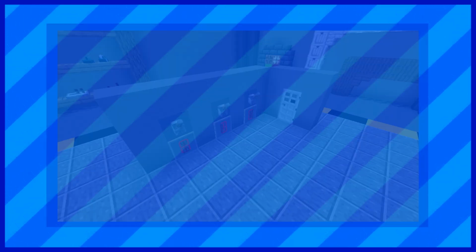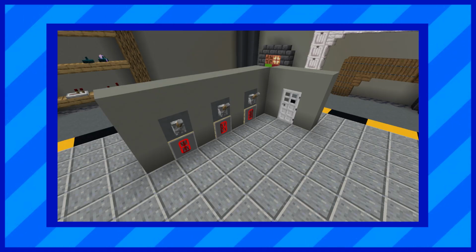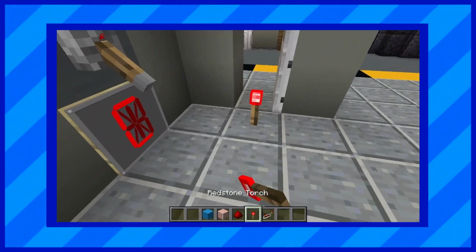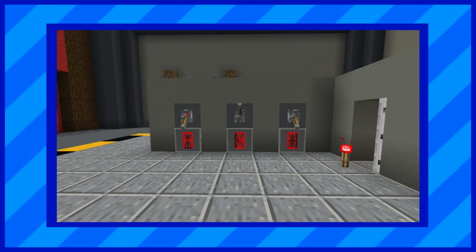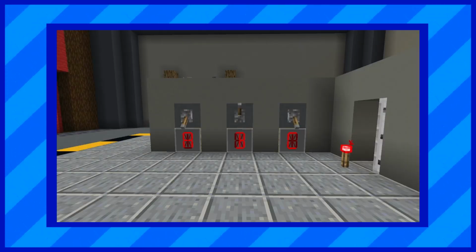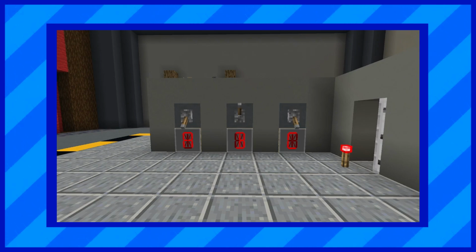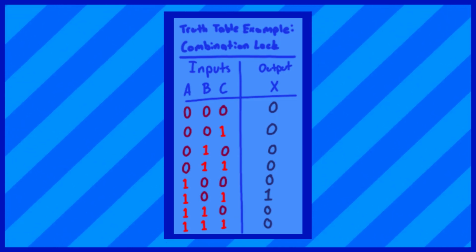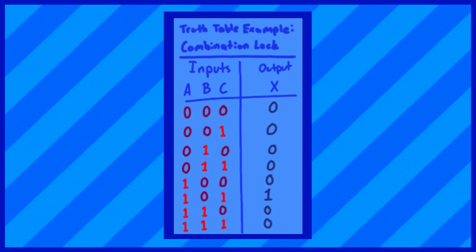As an example, take a look at this combination lock. We want it to output a signal when the correct combination is put in. For this example, we'll say we want levers A and C to be pulled and lever B to stay raised. For this combination, the truth table would look like this. As expected, the only output turned on is the one where A is on, B is off, and C is on.